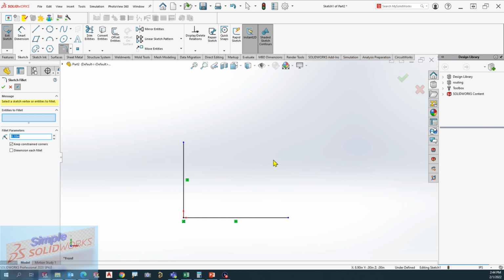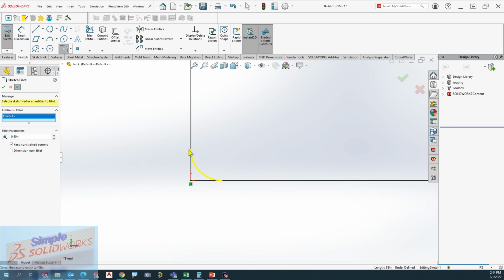Now, it's asking you to select which entities you want. Let's say 0.25, or let's say 0.5. And select the entities. So you pick this entity and that entity, and there's your radius already starting to show up. You confirm that, and you have it right there.